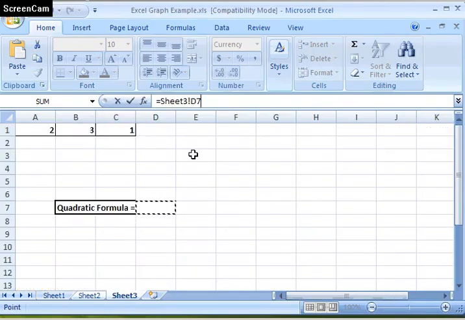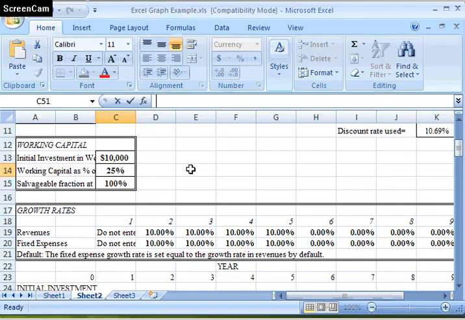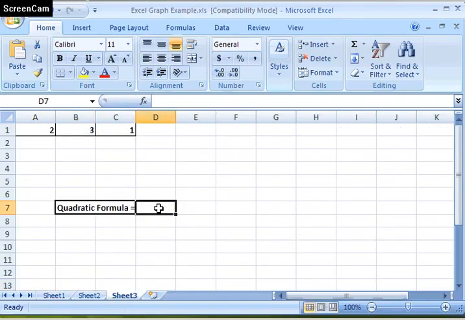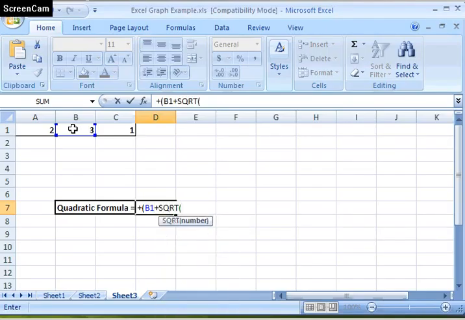If I enter text into an Excel spreadsheet, it looks something like this. So B1 plus the square root of bracket B1 times B1 minus 4 times A1 times C1 close bracket divided by 2 times A1 there, and I can enter that, and I get an answer of 1.